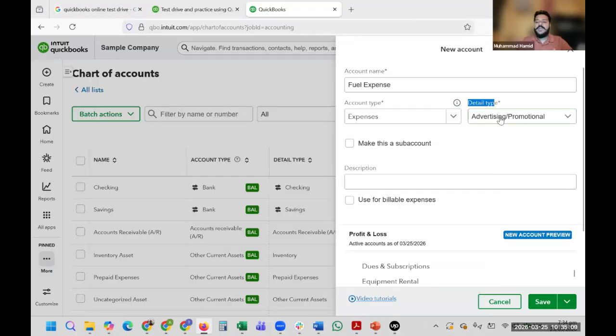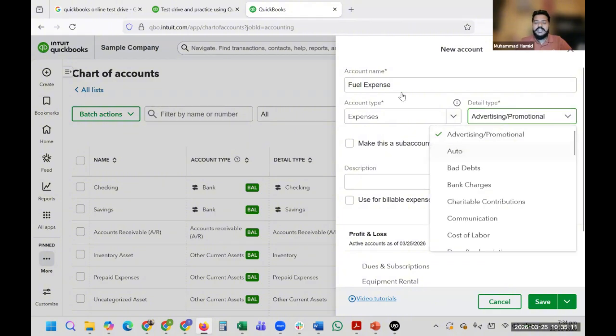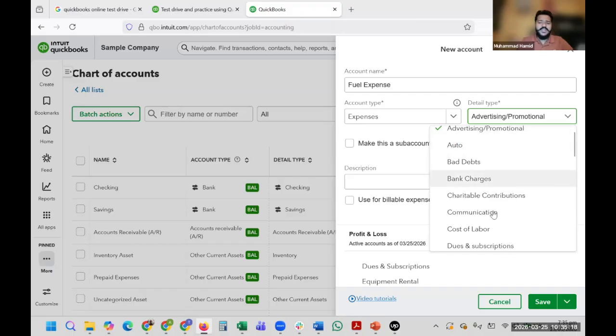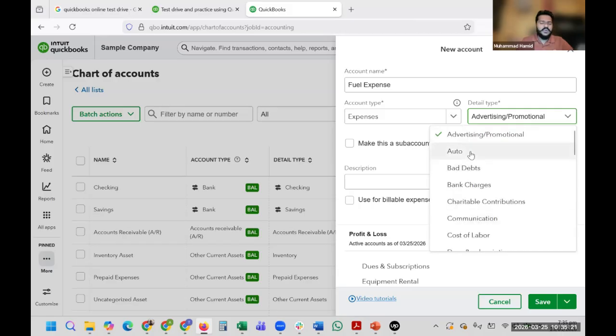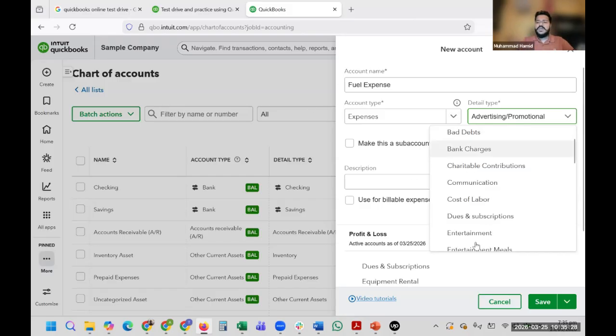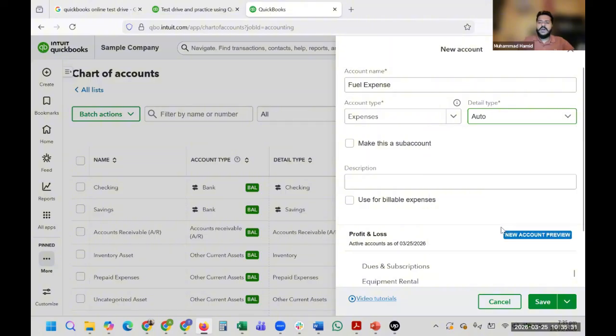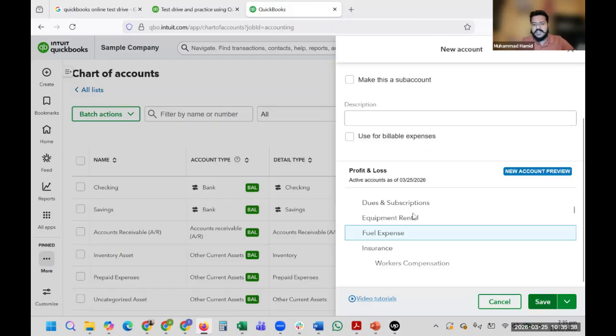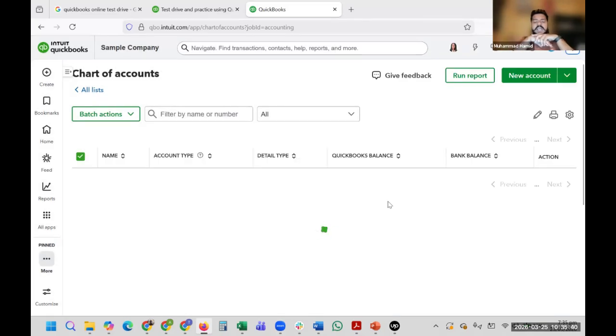And in the detail tab, you have to be more specific, like fuel expense goes close to which expense? Is it advertising? Is it bank charges? Is it communication? No, it's related to auto because you put the gas in your car. So you put the name, you select the account type, you select the detail type, and then you save it. So we have a new chart of account as fuel expense.